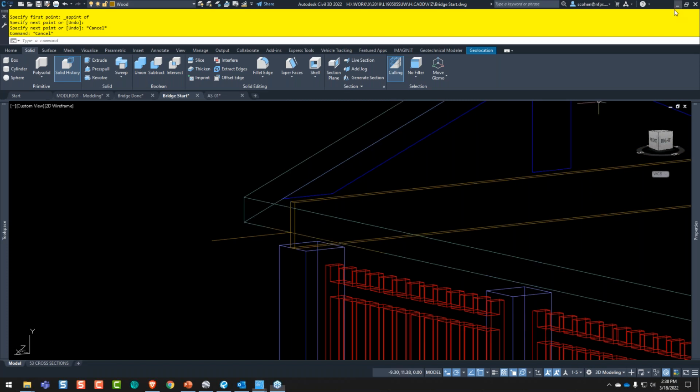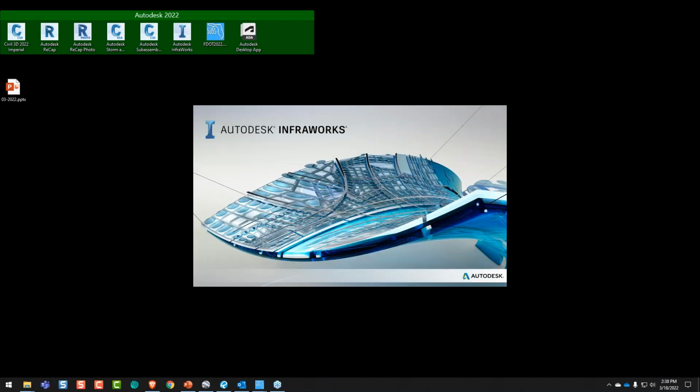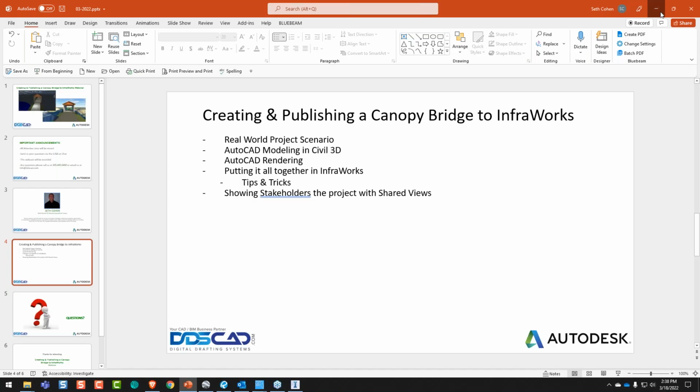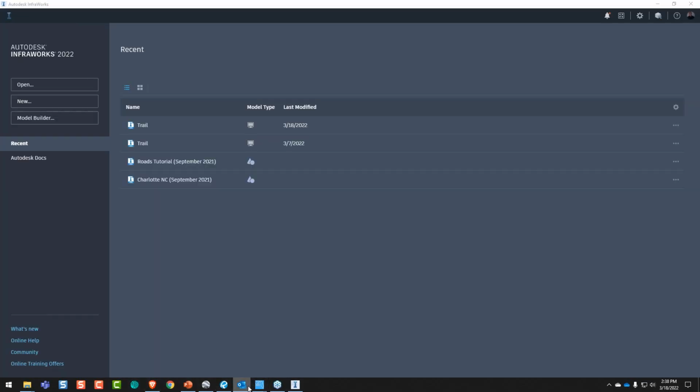Okay. Let's jump onto the InfraWorks side of things. So let me go ahead and open that up. Oh, actually, I was supposed to show, if I remember correctly, let me just show you something real quickly on AutoCAD rendering while that's loading up. Let me go into AutoCAD again, or Civil 3D. So again, this is just AutoCAD, not Civil 3D.